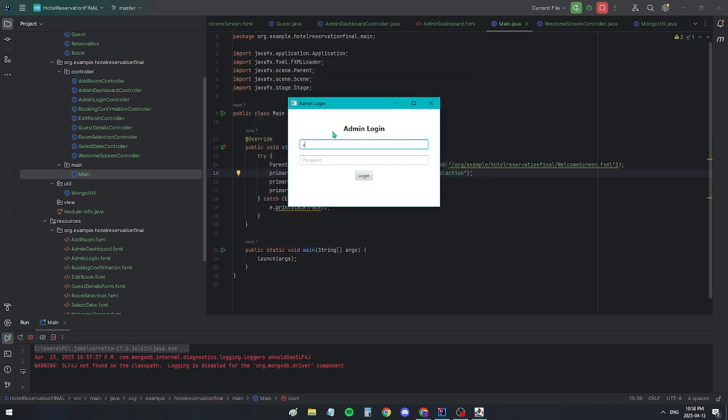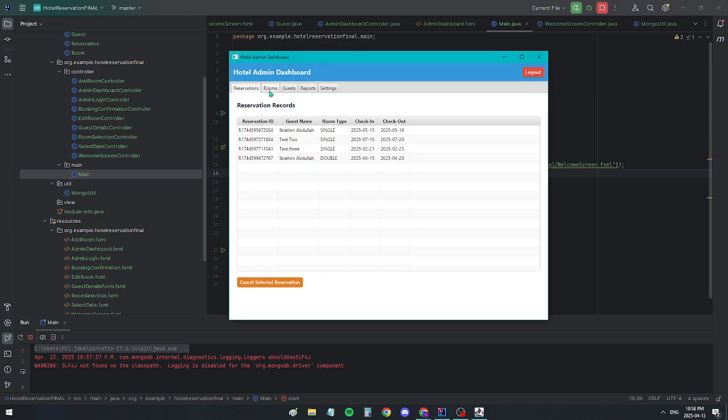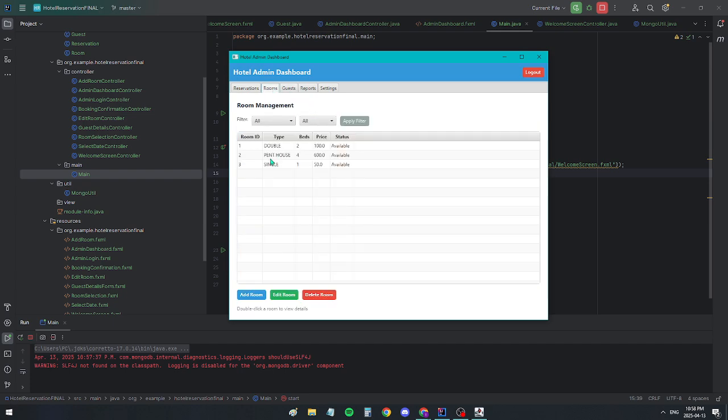If we go to admin login and type in the information, there we go. These are all past tests that I was doing for finalizing. Let's say I want to get rid of one, we can just cancel the reservation, and it should go away. Yep. For rooms, we can view all the rooms, and we can also filter the rooms. Let's say we do single, apply filter, done.